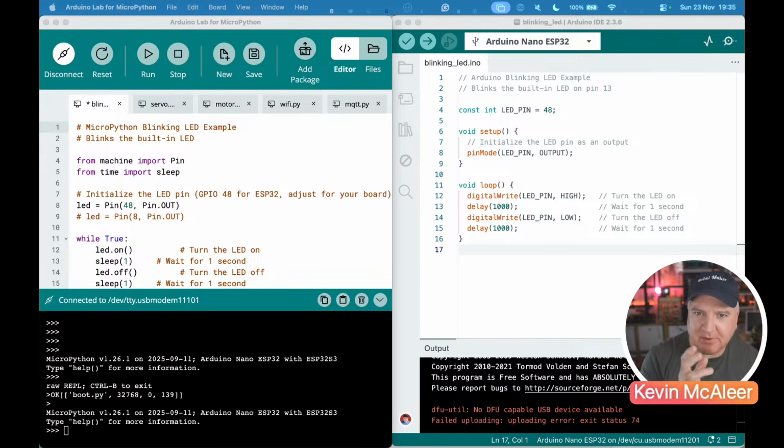So what I'm going to do is write the same code for both programs. They both do the exact same thing, but you can see some differences that we have there.